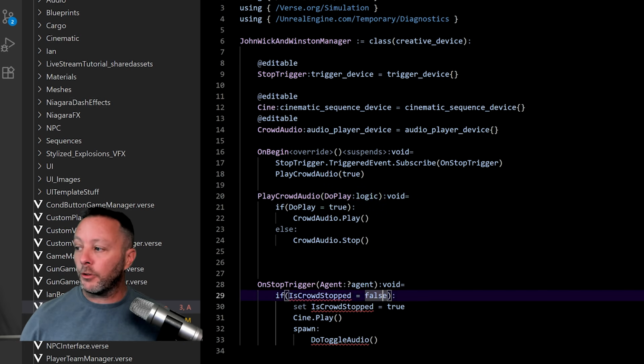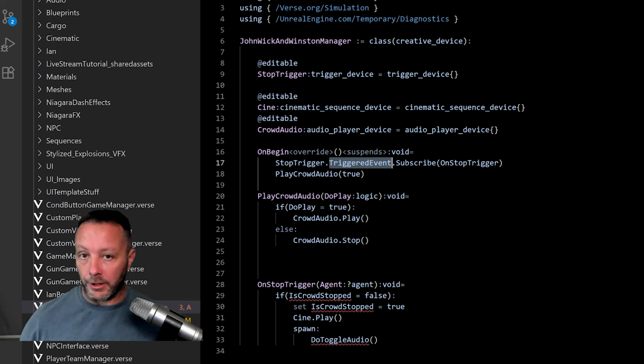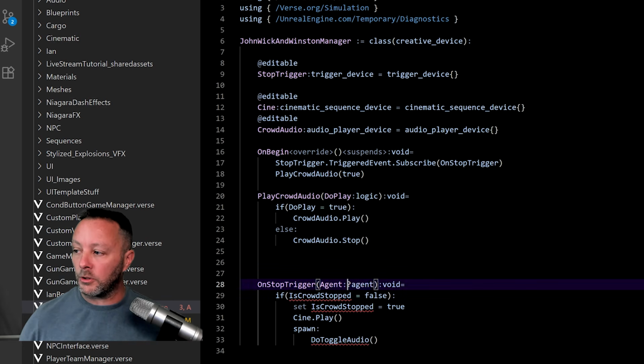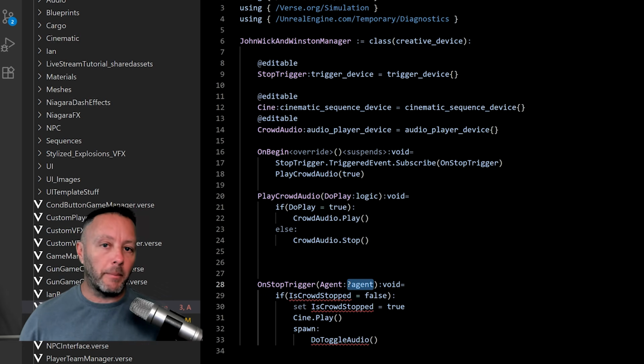So for the trigger, we're calling onStopTrigger when the trigger is triggered, and we pass in an optional agent. Optional agents just mean that it's the player, generally, that's going to be passed in, but something else could have triggered it. We don't know that, and it might not be the player, so that's why it's an optional with this question mark. It's just something you remember. It's always this way. And we're going to check to see if the crowd is stopped.